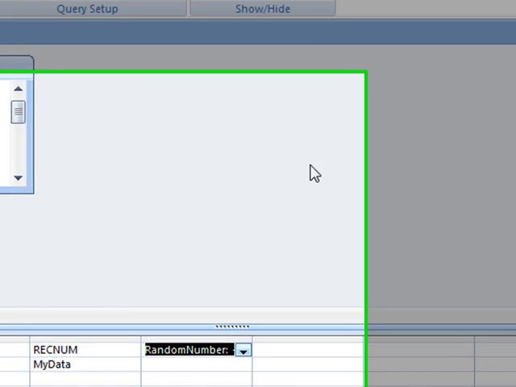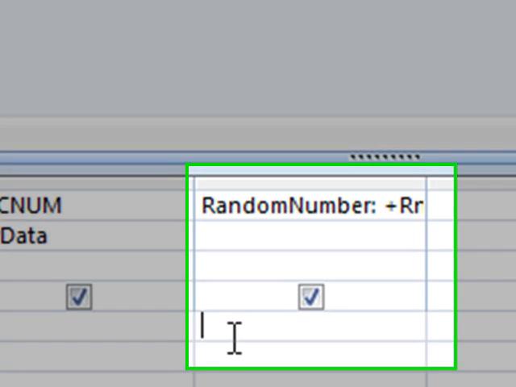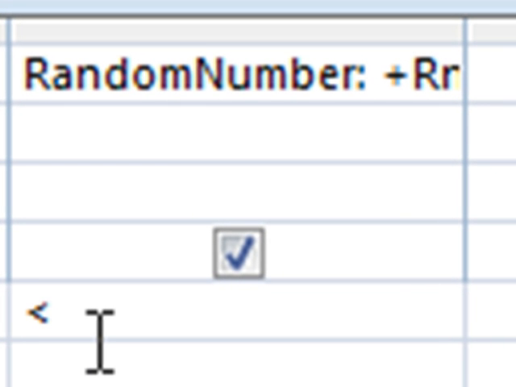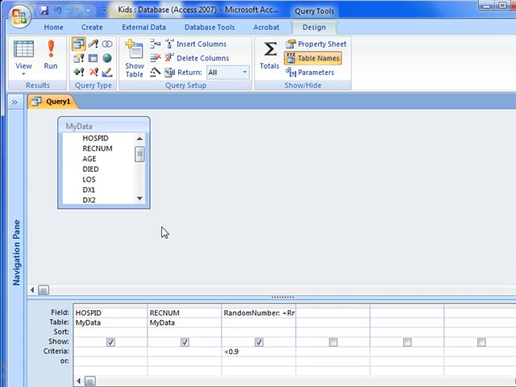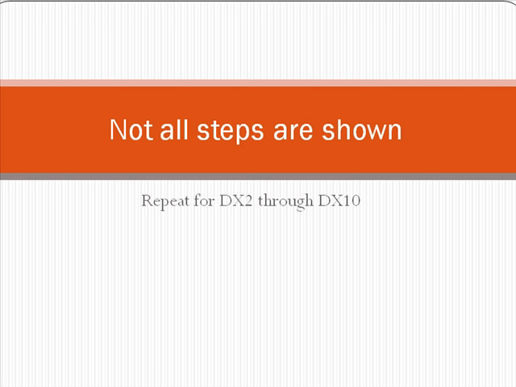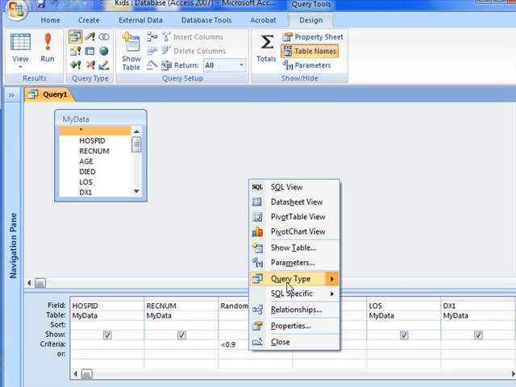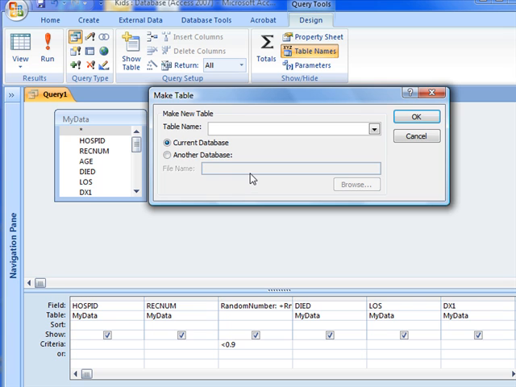So we want 90% of the data, so we want this to be less than 90, and that will guarantee us that we will have 90% of the data. We want whether the patient lived or died, the length of stay, and all the remaining diagnoses. To save you time, I've gone ahead and done the repetition for 2 through 10. We want the query type to be make table query, and we want to call it training set. This is the set that we use to estimate the parameters for each diagnosis.